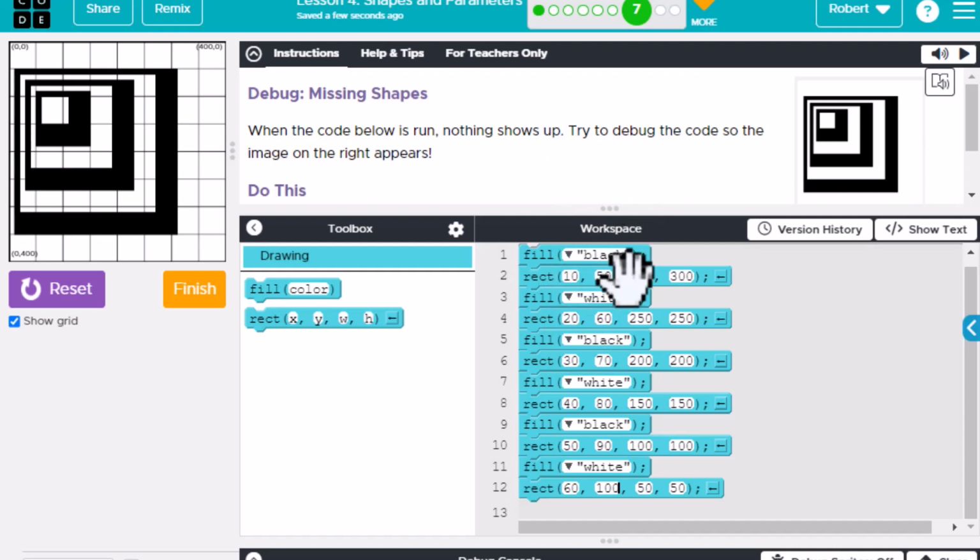This one can be a little difficult because you're affecting both parameters, and you just kind of have to figure out the pattern that's going on there. Hopefully that helps you with your code. Good luck.